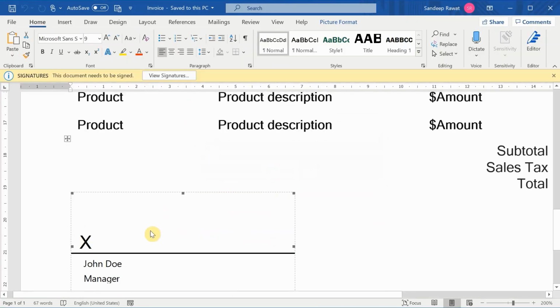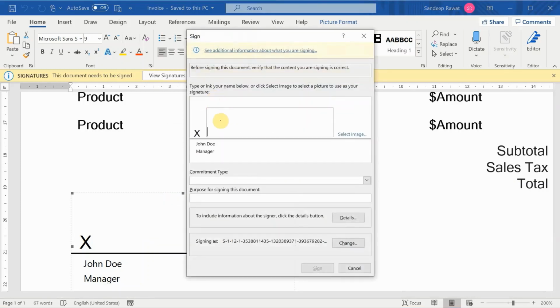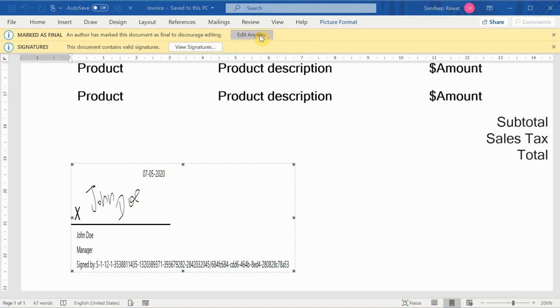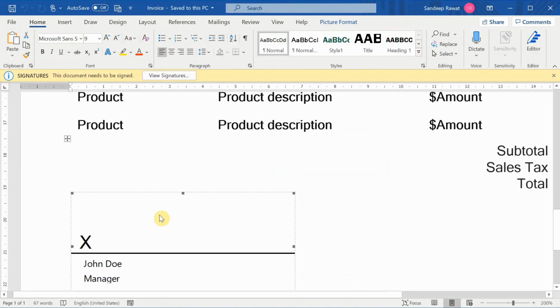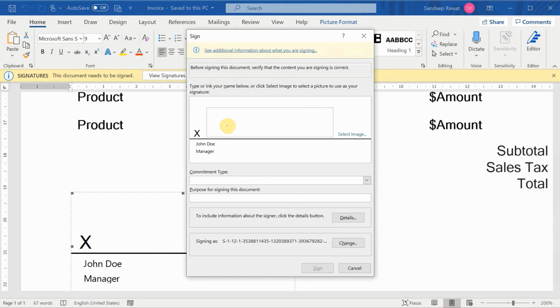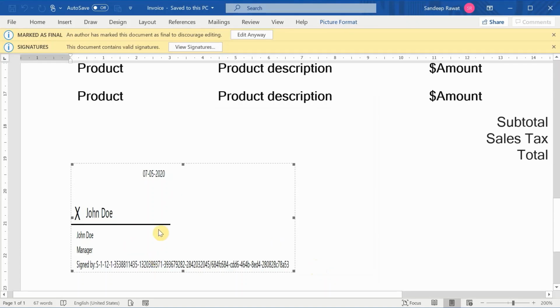Now let's see other options to add a signature to this document. Right-click. Select Sign. I can ink my signature using the cursor or touch screen. And hit Sign. I can also type my name if I am not convinced with the last two options. Go to Sign. Type the name. Hit Sign. Now you have learnt.